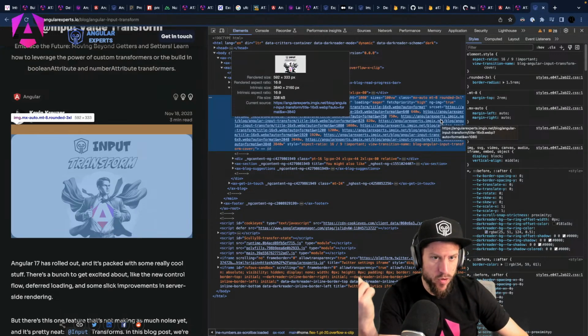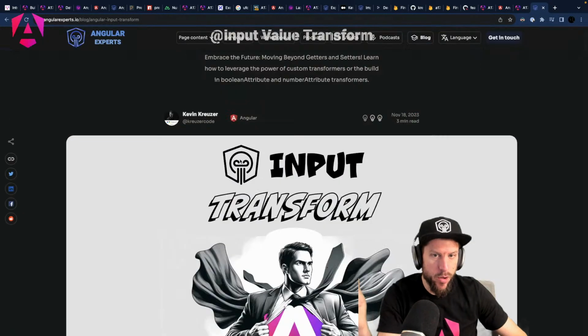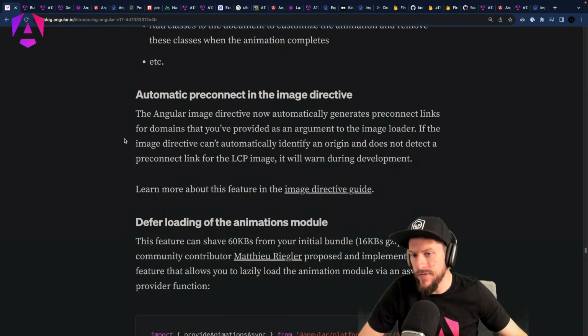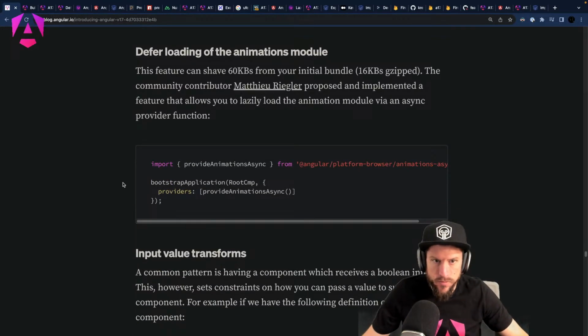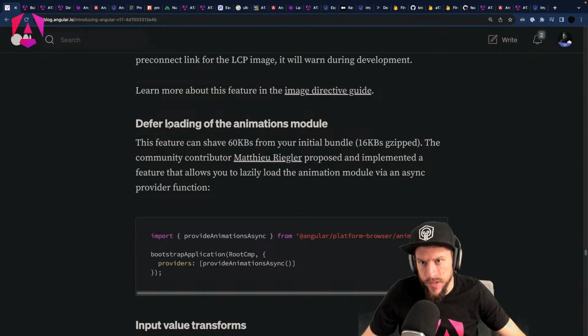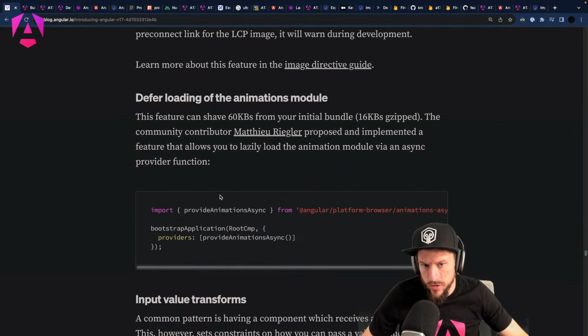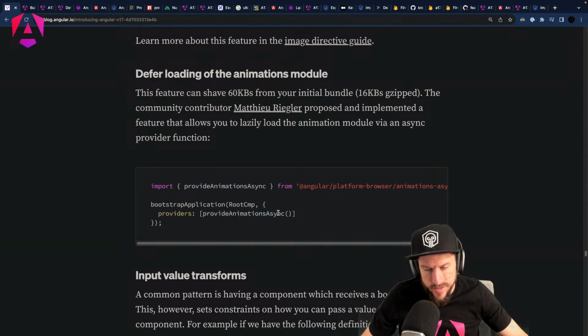So that's way more performant, and they now have improvements so that they throw an error if you want to load something that is not there. Defer loading of the animations module. If you use the animations module, you can use provideAnimationsAsync, which is cool.